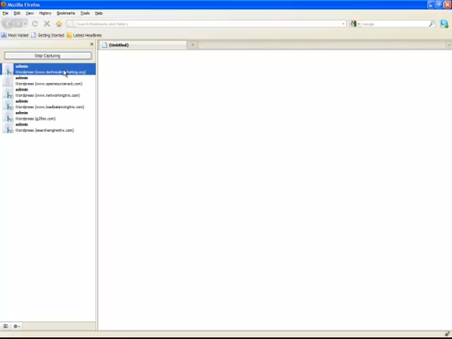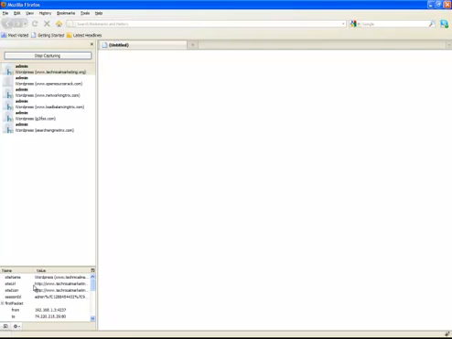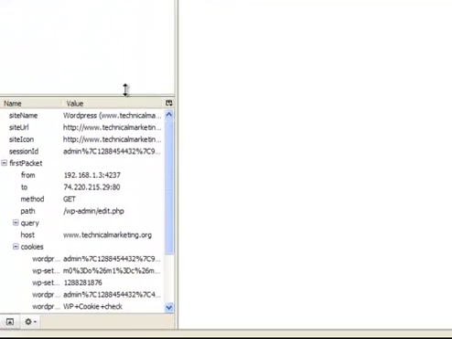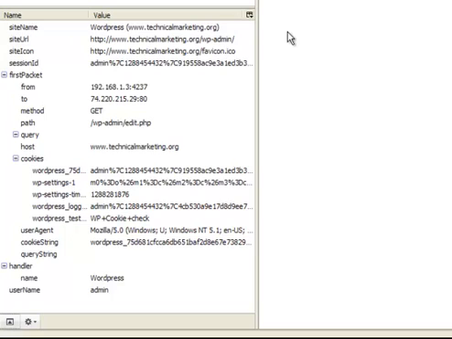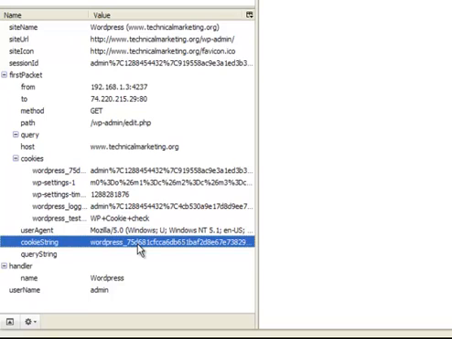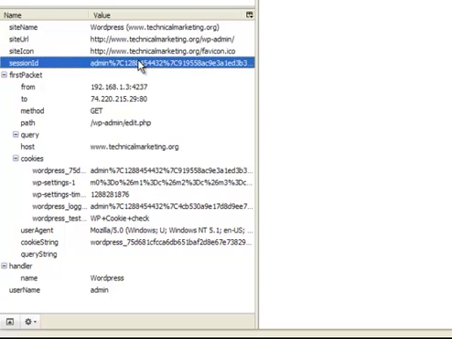And now that I have these captured, I will just simply go to Firesheep and take a look at what it's captured, and you can see that it's captured just about everything that has been going between that other computer and the WordPress blog, the cookies, and especially the session ID.